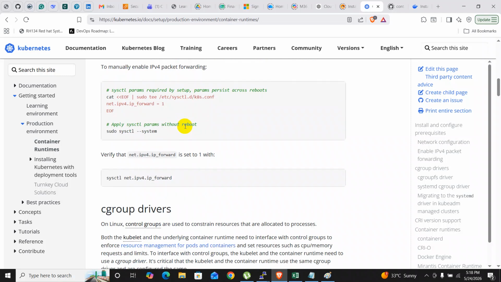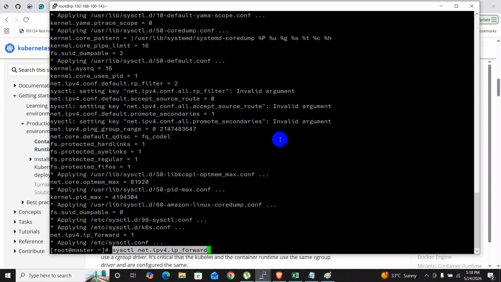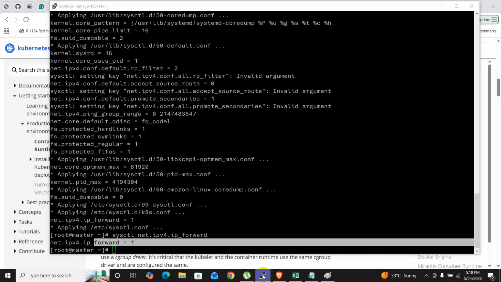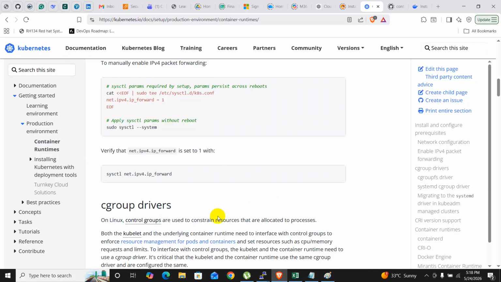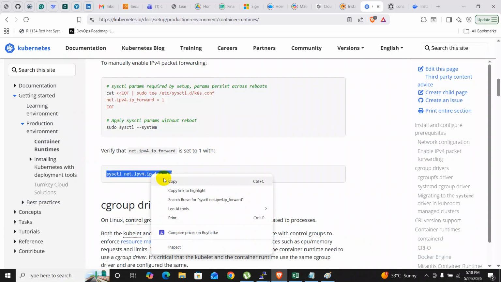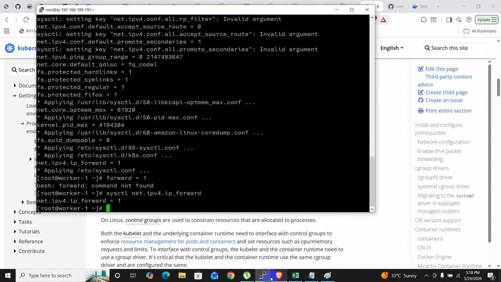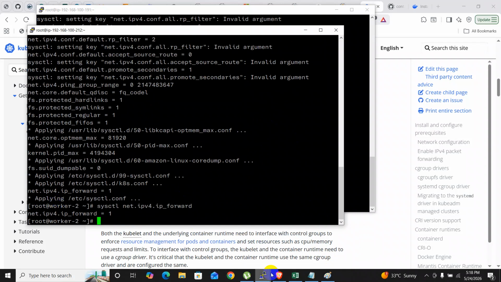But this is mandatory. To see whether this setting has been successfully changed across the machine, this command is given to show you the parameter. The parameter is 1. By default this parameter is 0, but right now this parameter is 1. So I simply go to worker number 2 and confirm this parameter is successfully changed to 1.